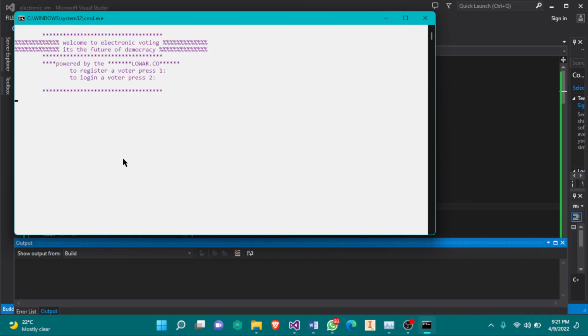So let us choose the login now. For you to be able to log in, you must have been registered first. If you're not registered, you cannot log in, and the process will be terminated. But if you are registered, you will be able to vote, and then your vote will be tallied. Let's go and demonstrate it.